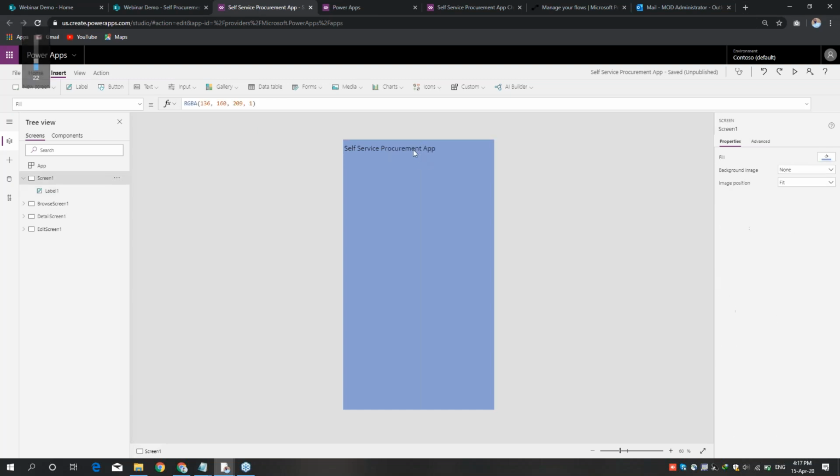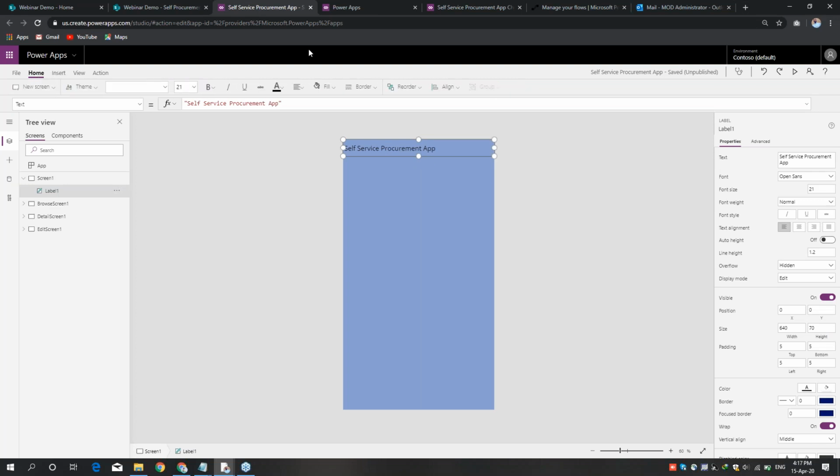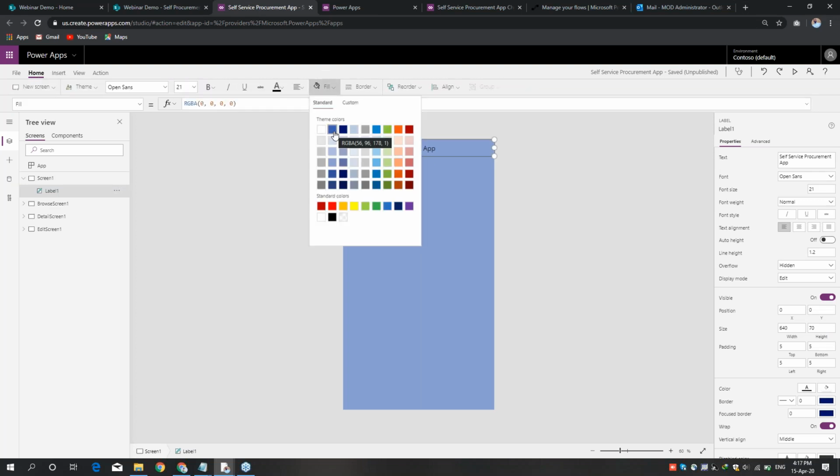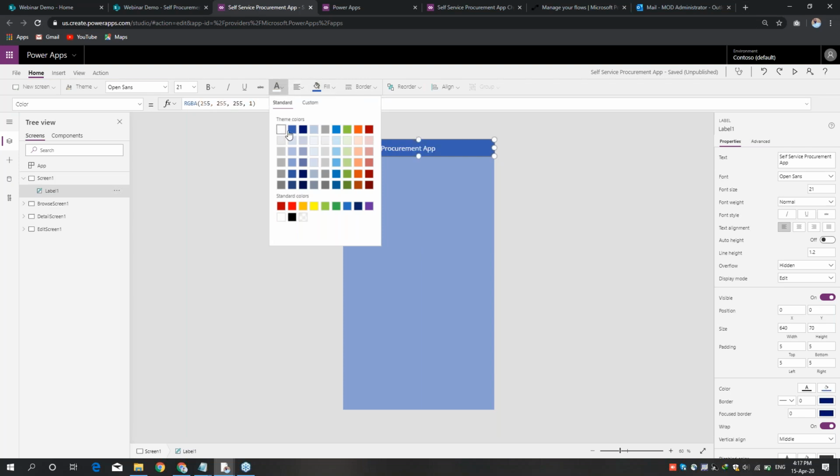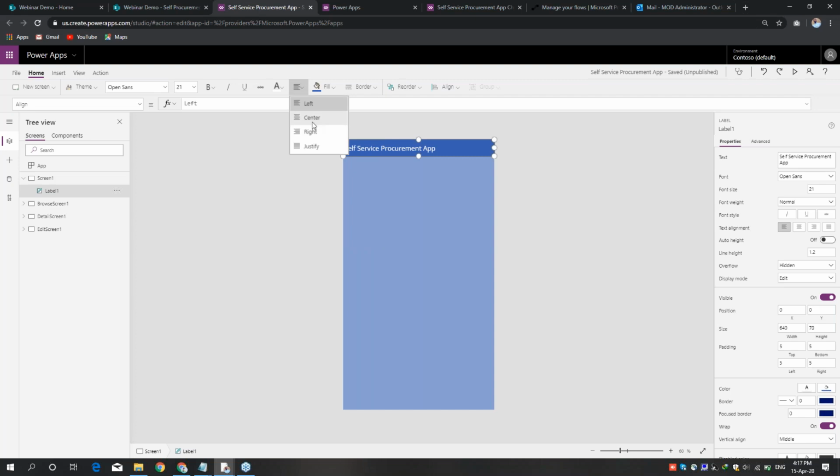Right. So I can also go ahead and do a lot of modifications. So I want to change the background color, I can change this field, I can change the text color, I can change it to white. I can also make it centralized or align it right or left.